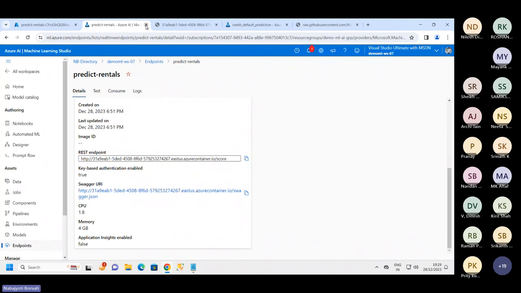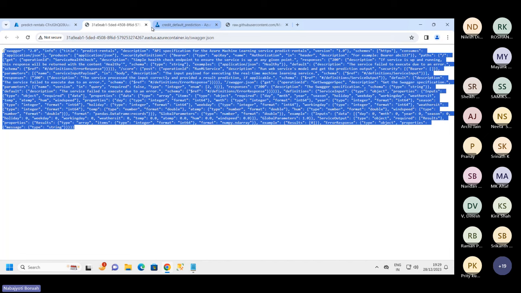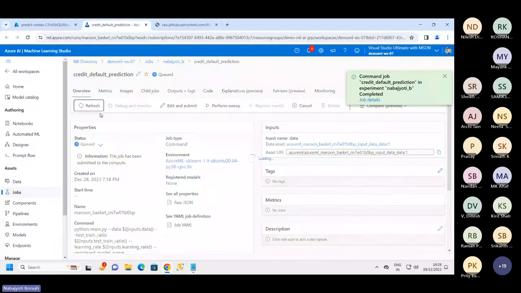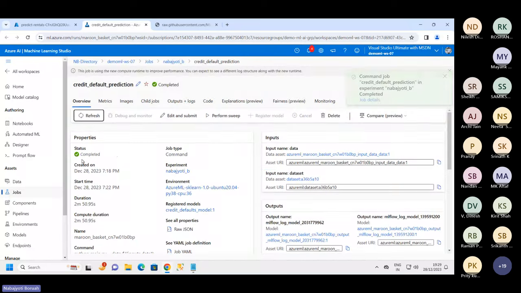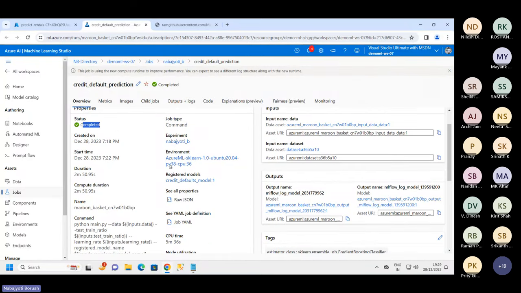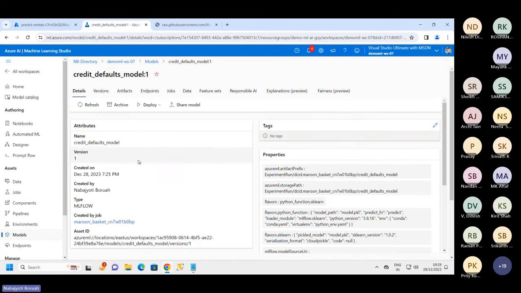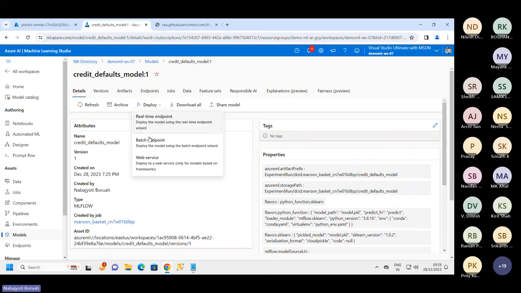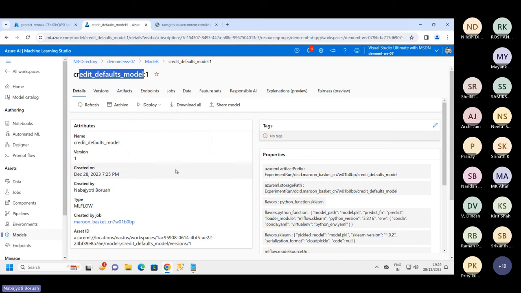So this is perfectly all right. Now we can go to the next one where we are working. It is queued now. Refresh. I think it should be completed now. So it means your model is ready out there. The registered model, credit defaults, the version is 1. This is the model that you can see. This can also be deployed as a web service, again creating another container instance where you want to deploy this. Yes, this is the model that you get.